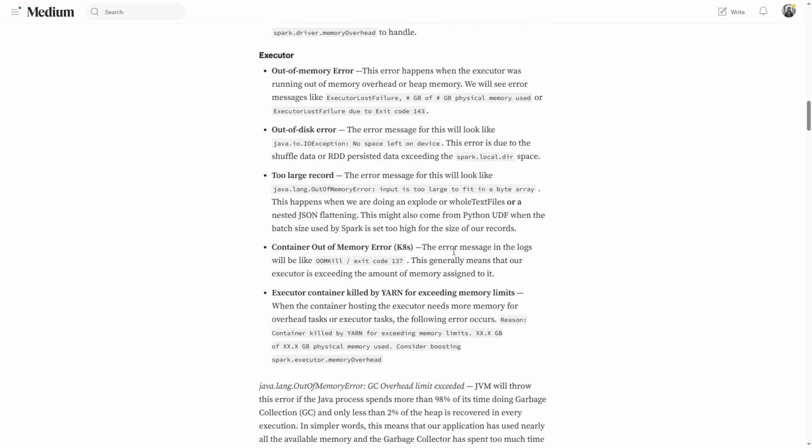Then let's go to executors. There are different reasons why an executor can throw an error. One can be an out of memory error. If the data being processed for that particular partition or executor exceeds the limit, it will throw an out of memory error. It will say executor lost failure, saying that this amount of GB of total physical memory used was going above the limit that was set. So that kind of error can come.